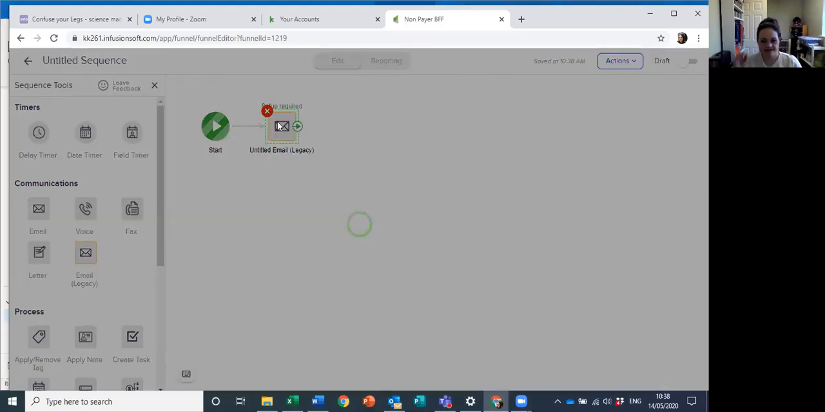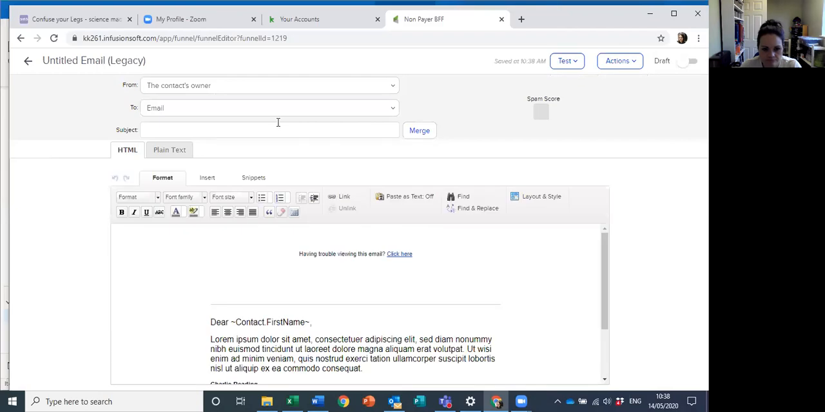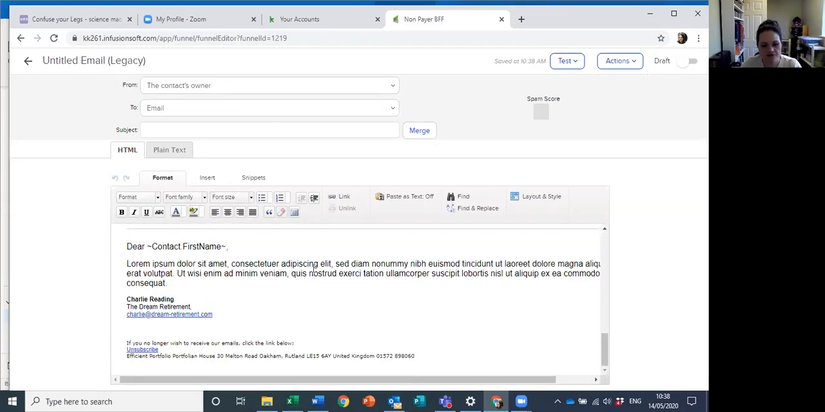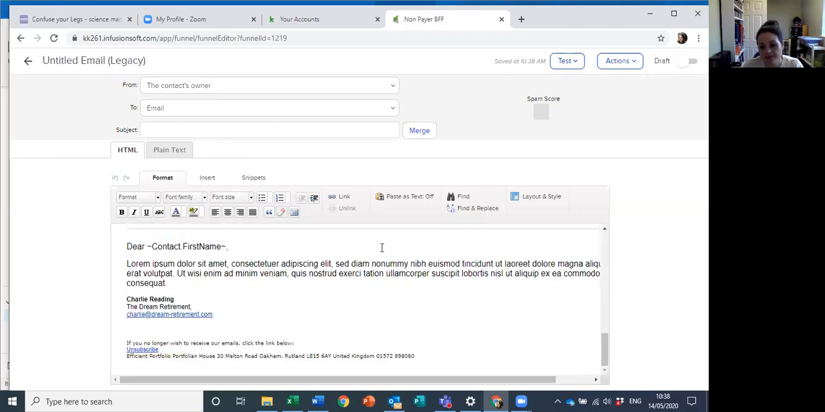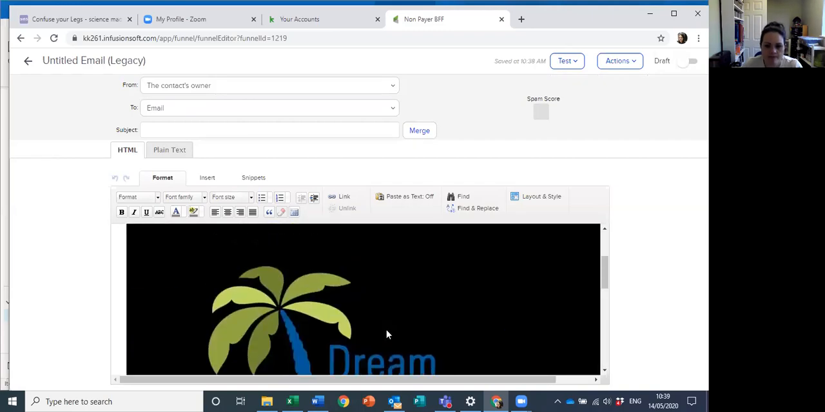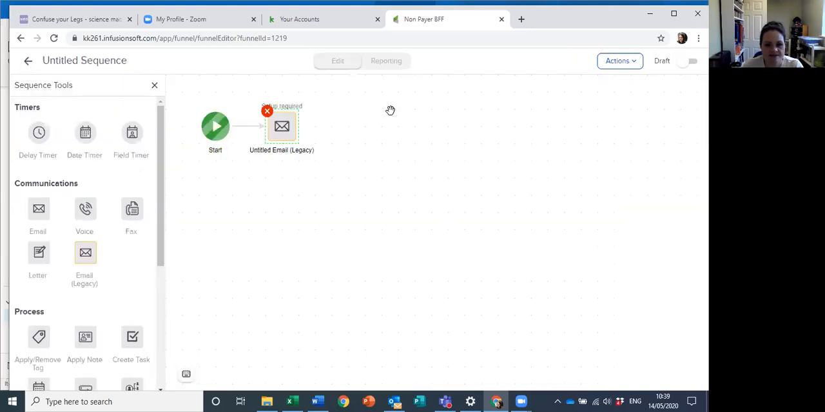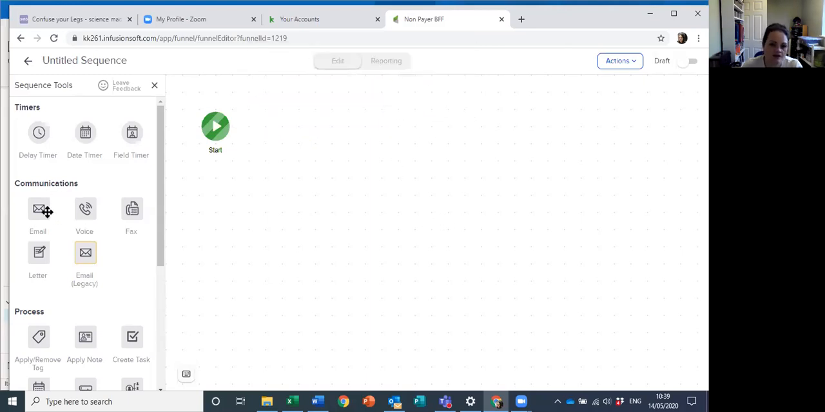So we double click into that again, and you'll see that we've got the legacy template. Now, actually, for me, this legacy template is not what I want. So rather than trying to redo it, I'm going to come out of that, I'm going to delete it, and I'm going to use a blank email.